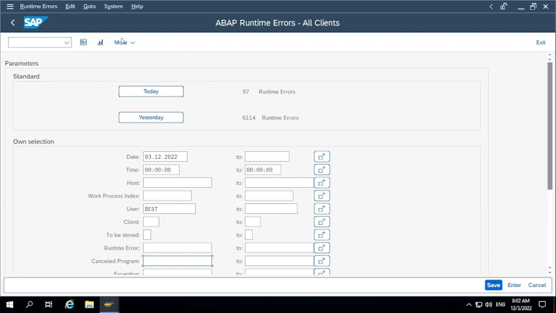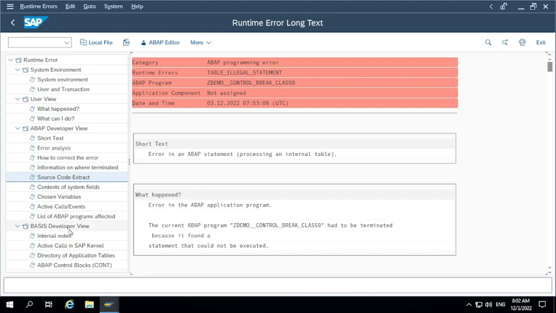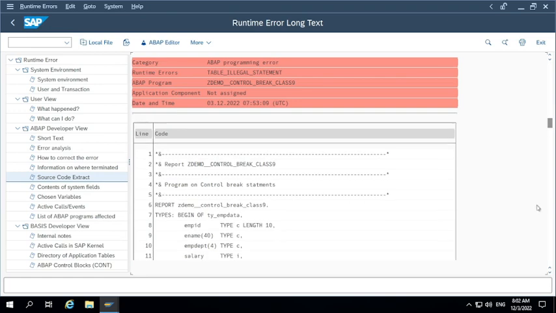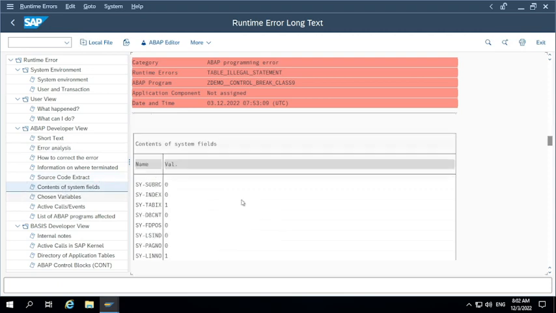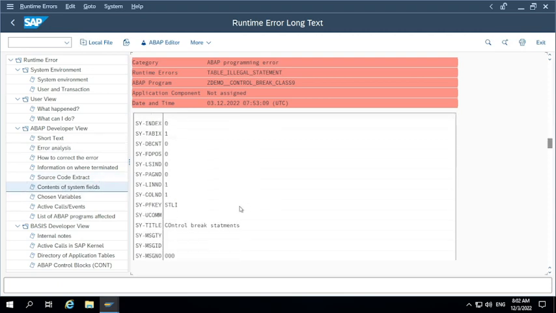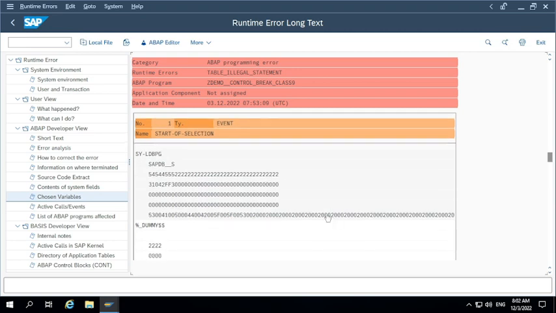ST22 is the transaction code to handle or to check runtime errors, runtime exceptions. So it will provide some analysis why this error is caused and it will show you the exact source code where that exception is raised. Okay, and we have different options. Okay, it will show many details. This will be helpful in troubleshooting to find the root cause of the error.